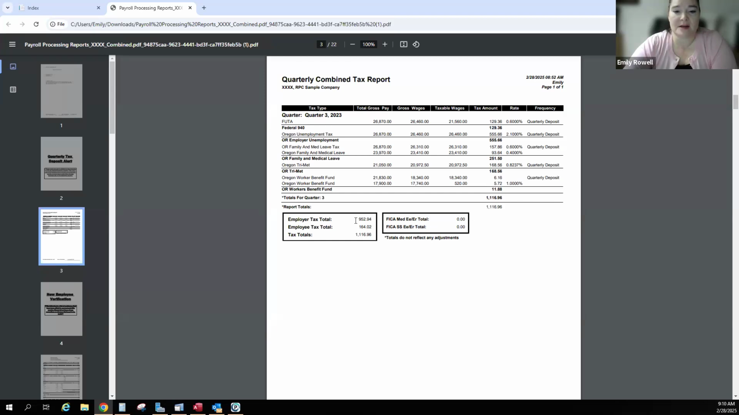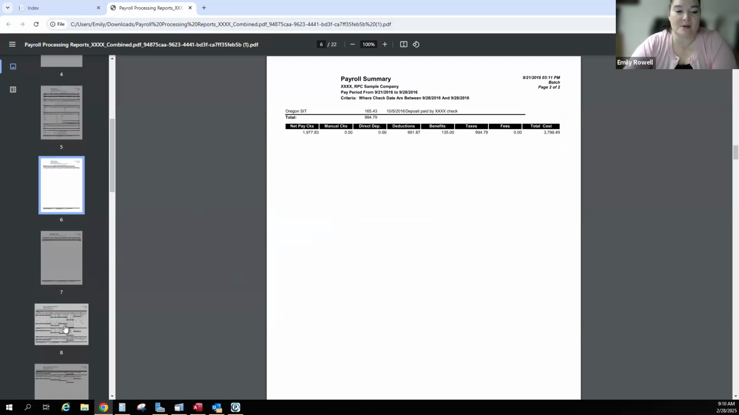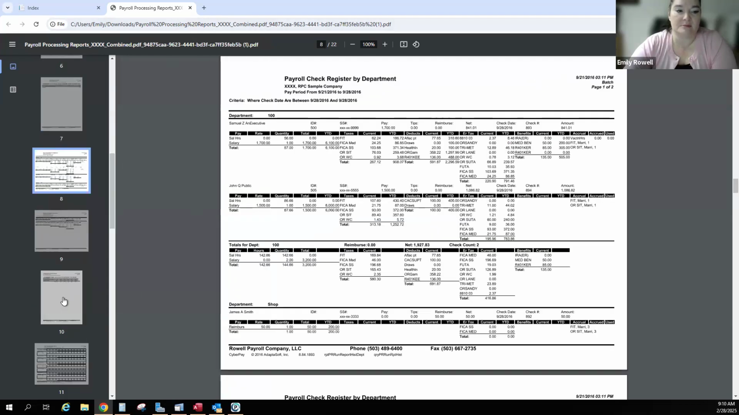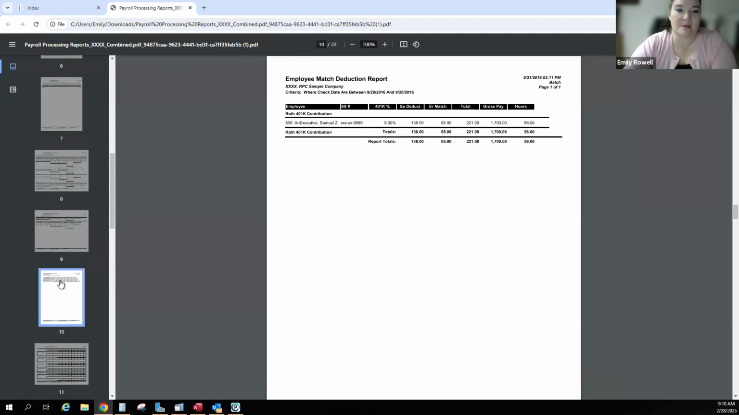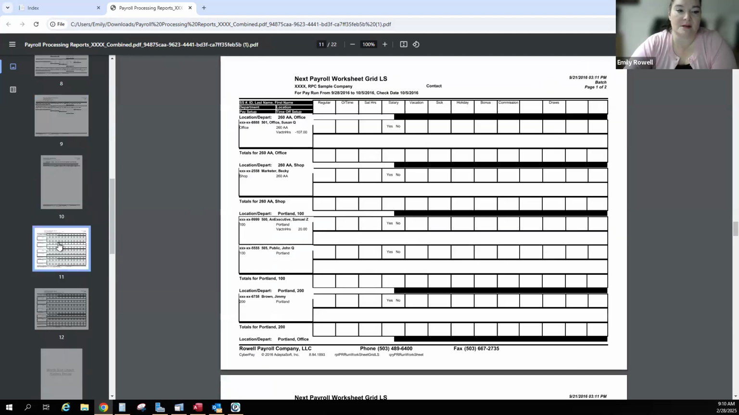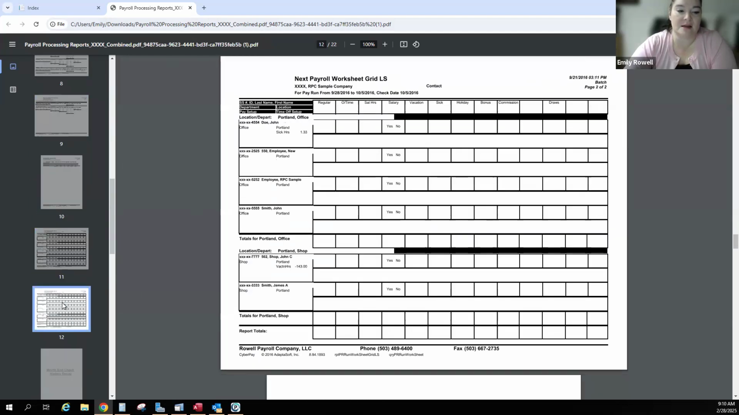This report is also kind of a nice report because it will total for you what was the grand total of the employee taxes versus the employer taxes. Some people find that relevant, but it's up to you. So, lots of other reports go along with the per payroll reports. There's a deduction report, a timesheet should you need it.